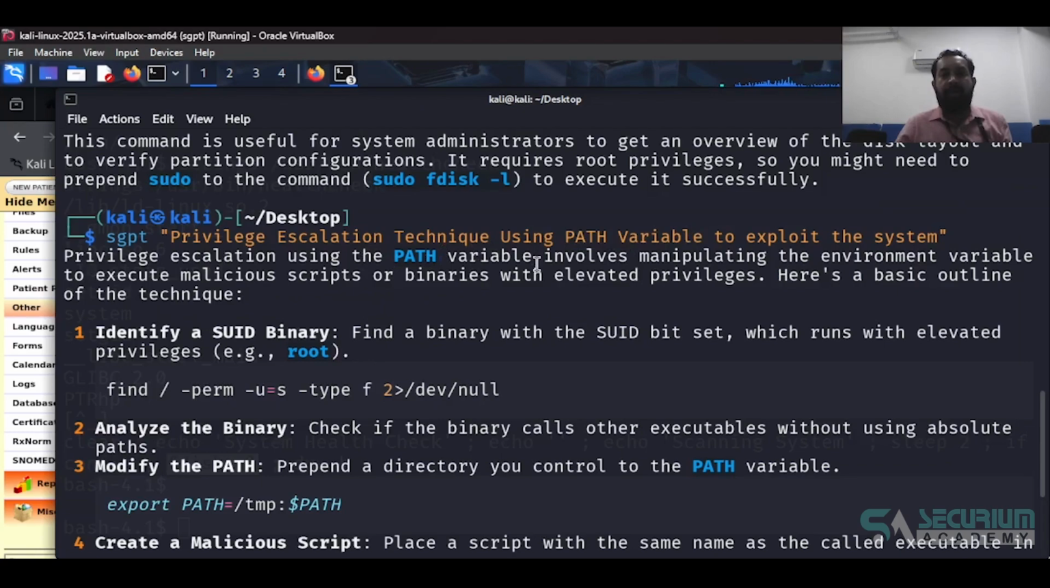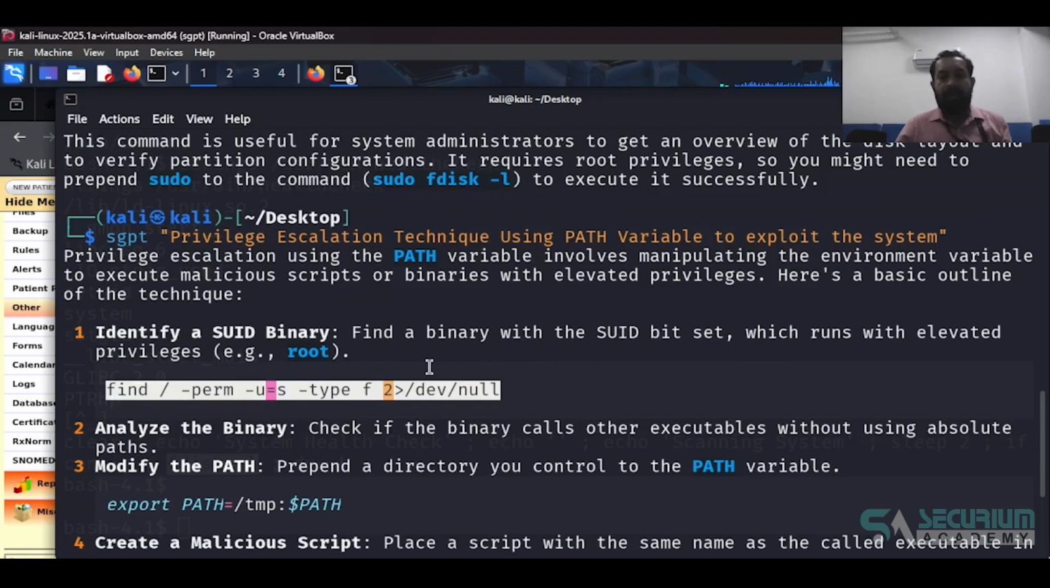Privilege escalation using the path variable involves manipulating the environment variable to execute malicious scripts or binaries with elevated privileges. Here is a basic outline of the technique. We need to identify the SUID binary. Obviously, we already found it. Find -perm 4000, or we can use -u is equal to s. So we found the set UID permission, and we are able to find that health check file. Once we find the binary with the SUID bit set which runs with elevated privilege, for example root, then we need to analyze the binary and check if it calls other executables without using an absolute path.